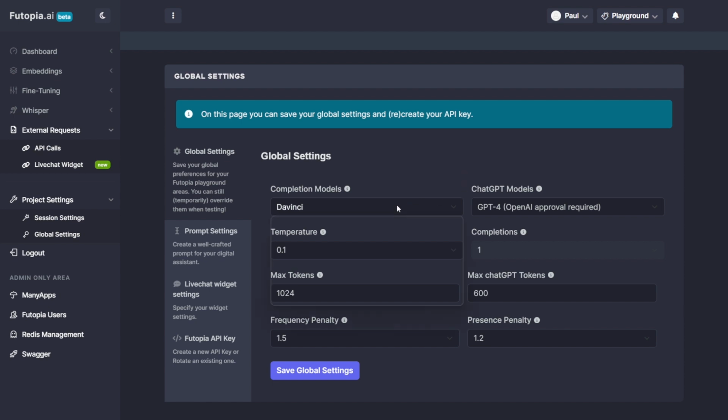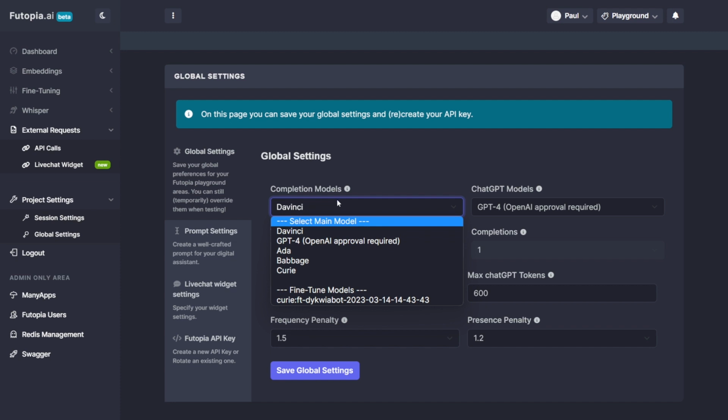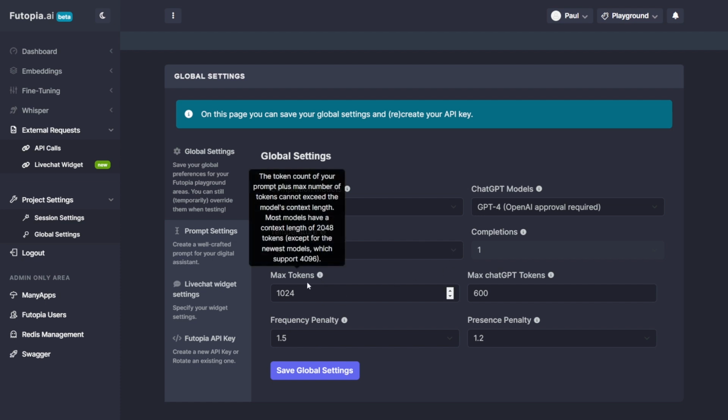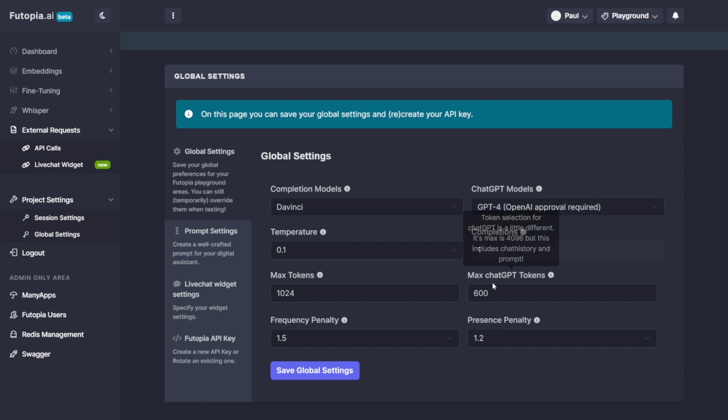You can select your completion model right here. If you have fine-tuned models, you can find them here as well. The ChatGPT models, which are these two at the time of this video. You can change your temperature, the maximum amount of tokens for completion models, and the maximum amount of tokens for your ChatGPT model, the frequency penalty, and the presence penalty.